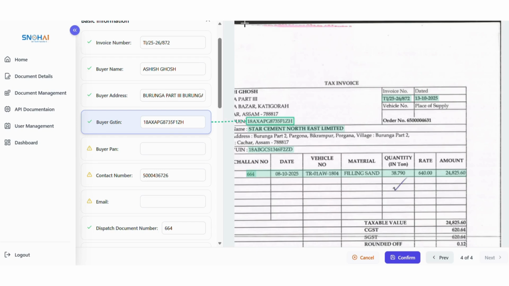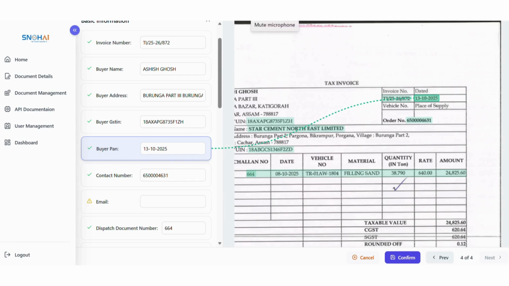If any field ever needs correction, the user can simply click on the correct area. Let's say in the contact number I want the order number, so I just click on this, and you can see the contact number is filled with the order number. And let's say in the buyer number you want this date, then you can see the data is filled with the box on which I'm clicking.